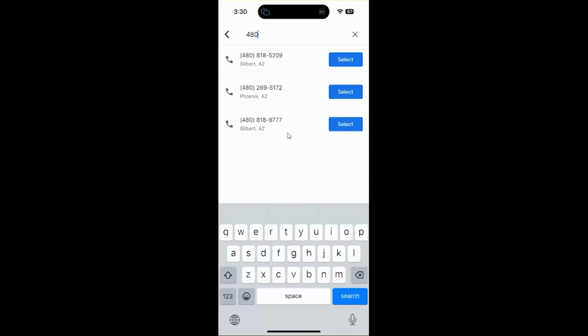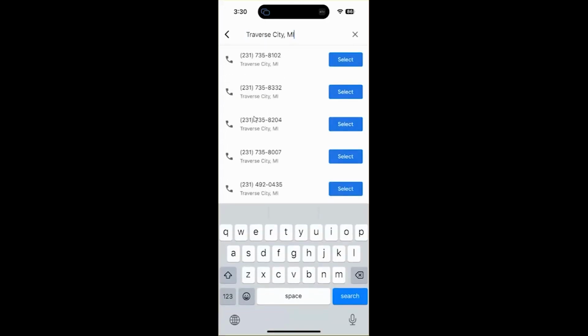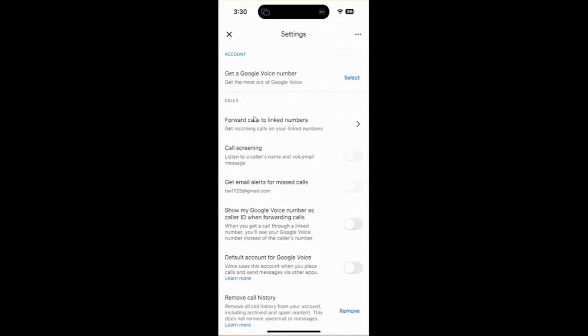So in Arizona, if you're looking for one in Phoenix, you want it to come up as Phoenix on the caller ID, so I would choose the one that says Phoenix. If not, it can be kind of close, I think that's good enough. For instance, when we do our number, if I do Traverse City, a lot of times it used to pop up as a Cadillac number kind of thing. So set that up. It'll take you through all the prompts there.